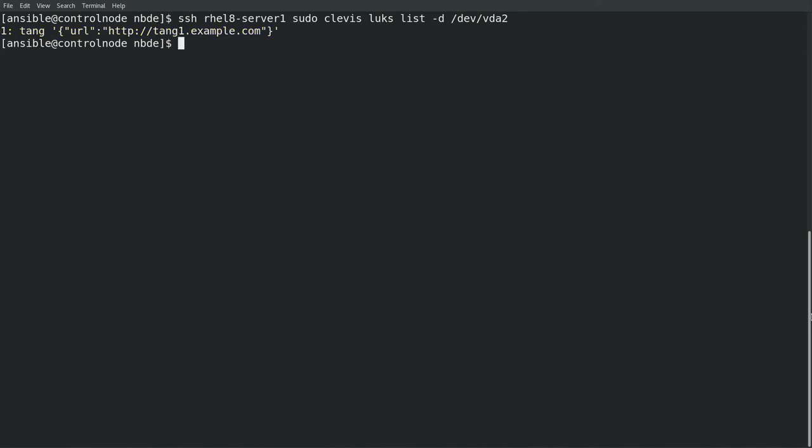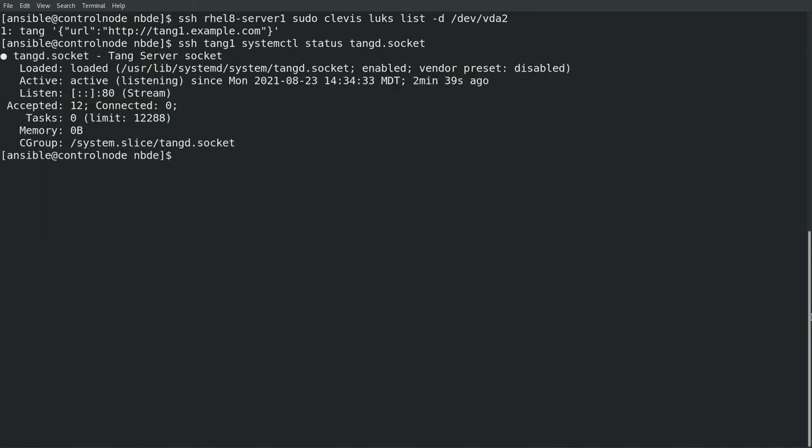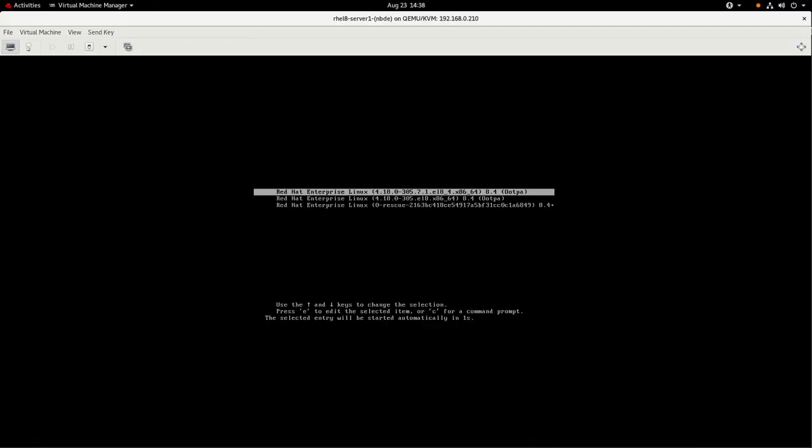To validate that the Tang server is active, I'll run the systemctl status tangd.socket command on the tang1 server, and this shows that the socket is active. And as a final test, I'll go ahead and reboot the RHEL 8 server 1 host and validate that it boots up without requiring me to type in the LUKS passphrase.